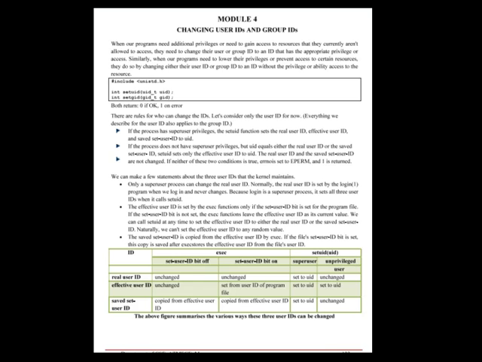The saved set user ID is copied from the effective user ID by exec. If the file's set user ID bit is set, this copy is saved after exec stores the effective user ID from the file's user ID. See the table here. The above figure summarizes the various ways these 3 user IDs can be changed.